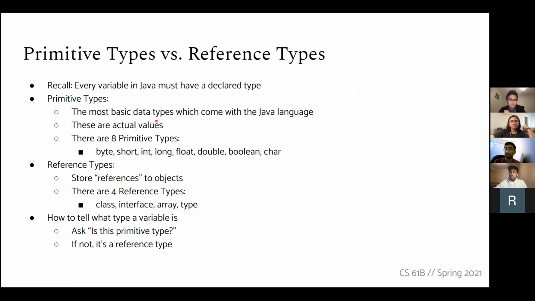So primitive types are the 8 most basic types which come with the Java language. A type is just a data type. It's telling you what type that data is, and it helps you identify exactly what the data is. There's 8 specific primitive types in Java: bytes, shorts, ints, longs, floats, doubles, booleans, and characters. You're probably most accustomed to using characters, ints, doubles, and booleans, but these are the 8 most basic types.